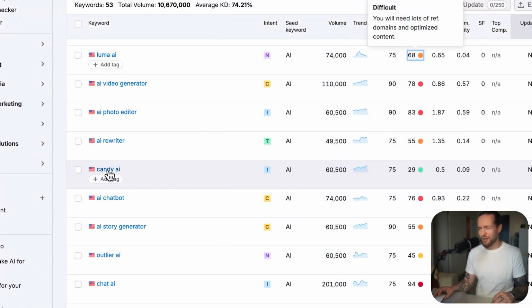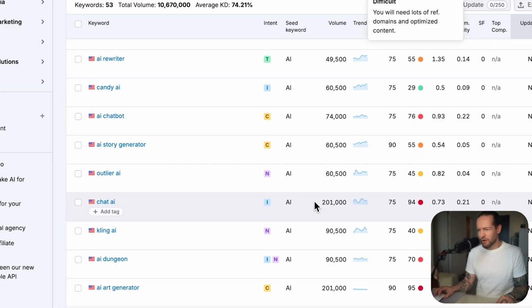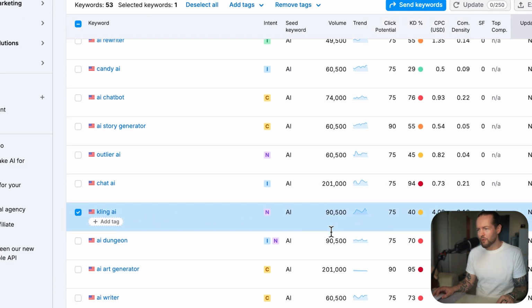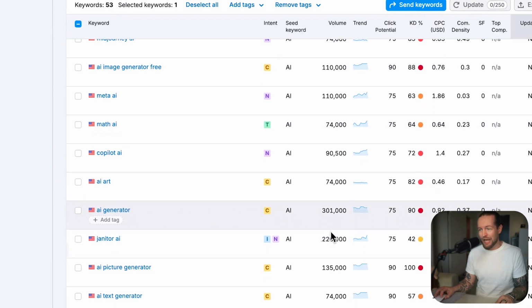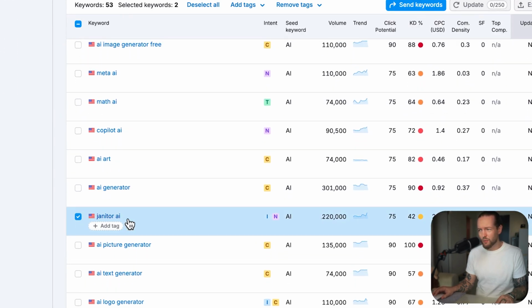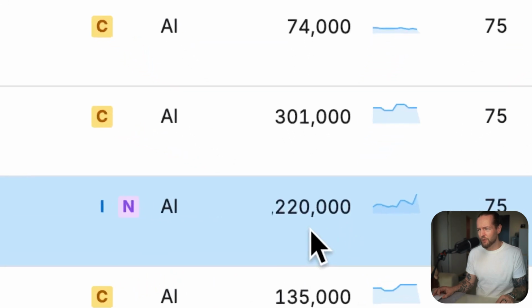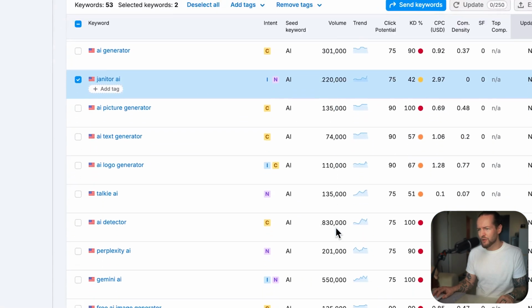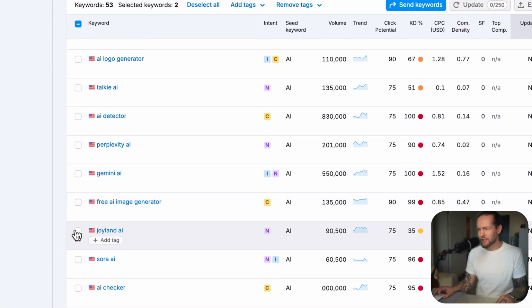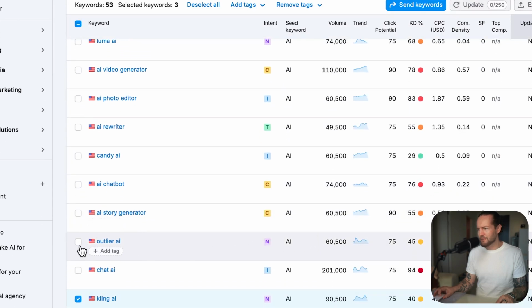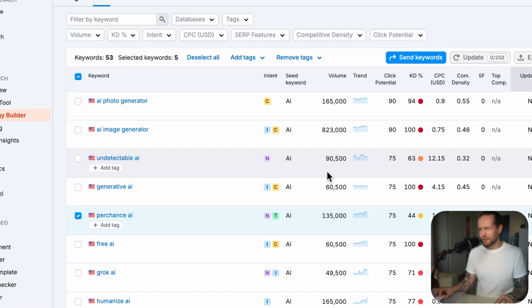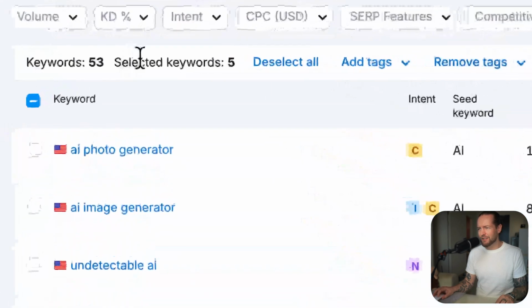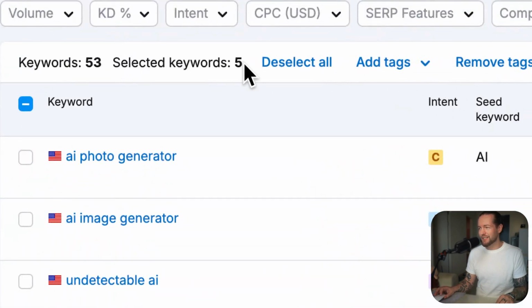Not sure what it's about, could be pretty sus. So it's all about selecting the keywords that you think you can rank for based on the information that you see on this screen. We have Janitor AI as well with a ridiculously high search volume, so I should do more research. Joyland AI as well. This Outlier AI seems to be a pretty good fit as well. And there we got 5 selected keywords that are pretty easy to rank for.